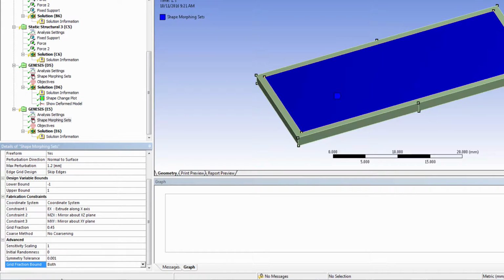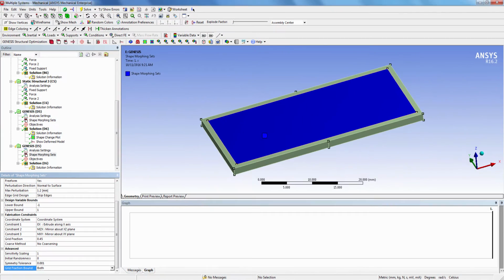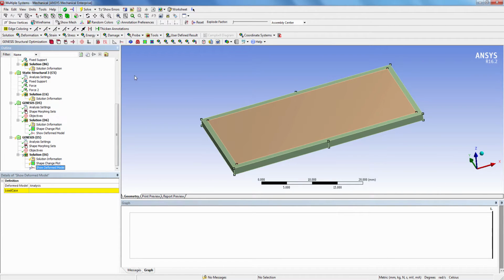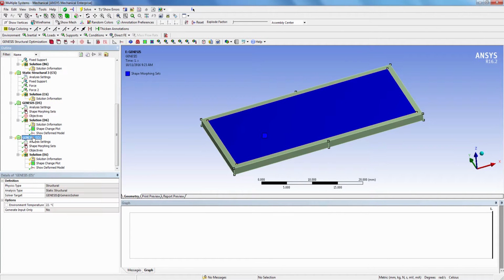Both is to get a lower and upper bound grid fraction constraint. That is, at least that many grids must move. Keep other parameters same as before. Now push the shape change plot button and show deform model button. In show deform model, select shape change as deform model. Right click on Genesis node and push solve.